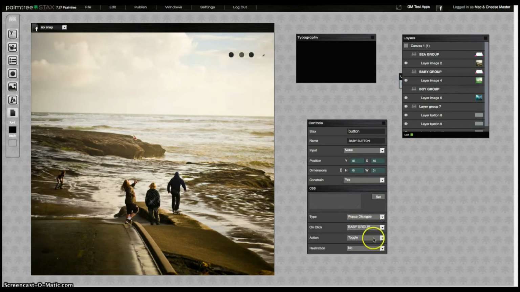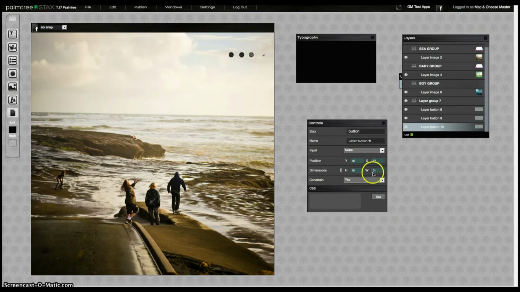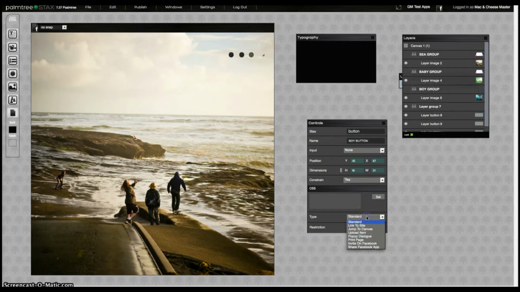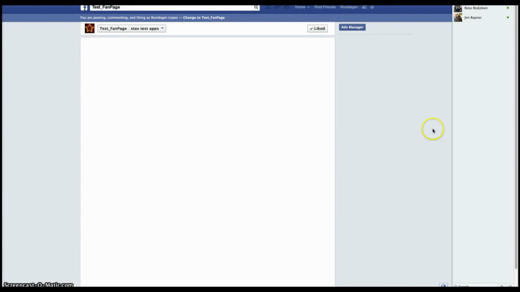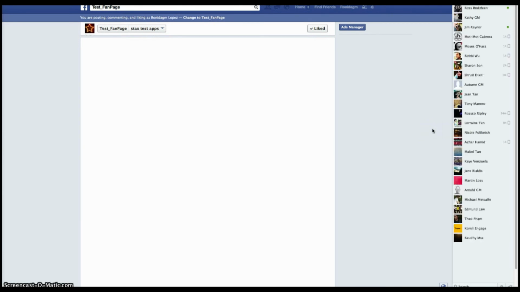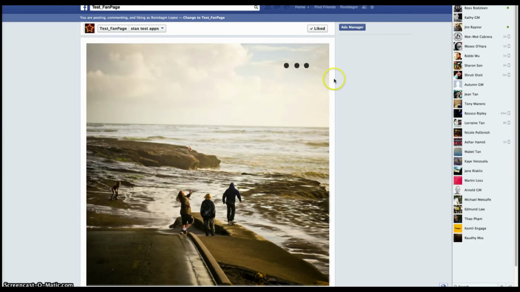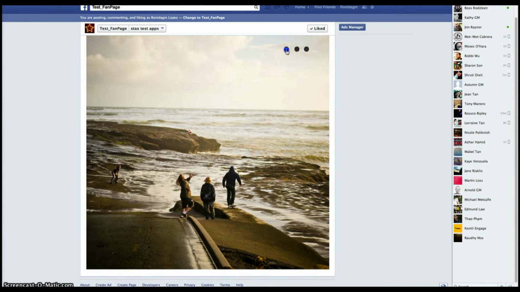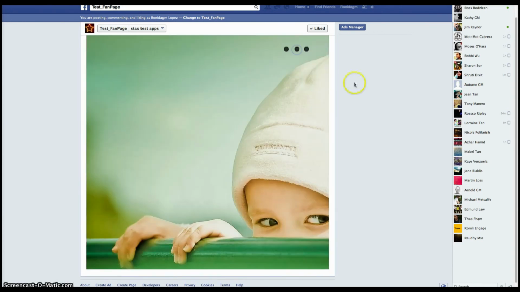After I finish doing that, I'm at a point where I can publish the application and test it in a browser. So here we have our banner in the browser with the three buttons in the top right, and as you can see, by clicking each of the buttons it then transitions between each of the slides.